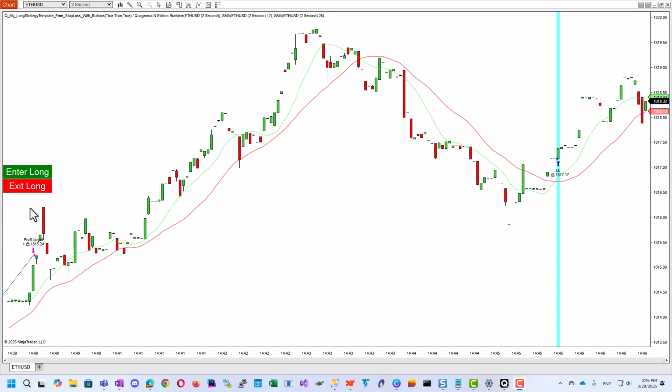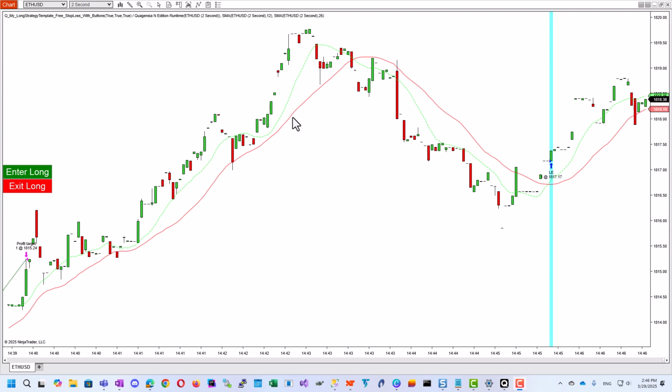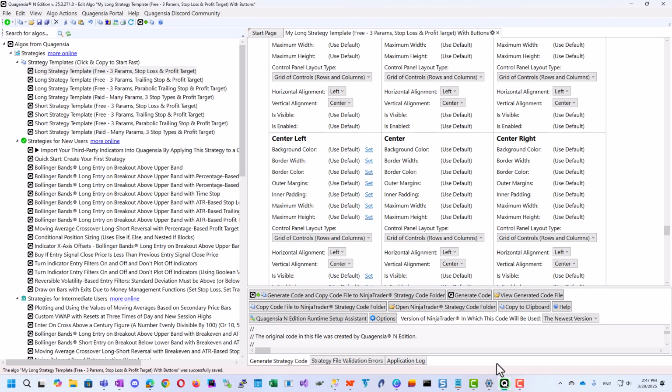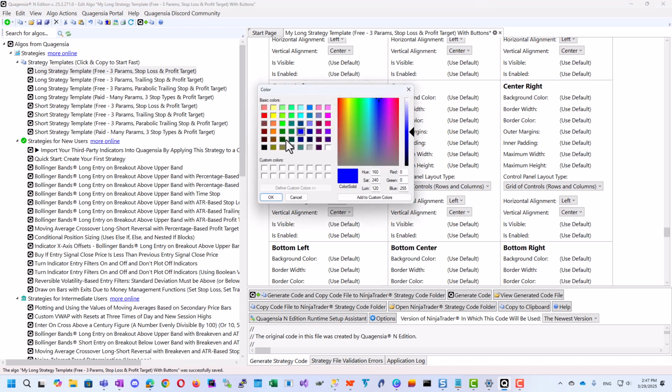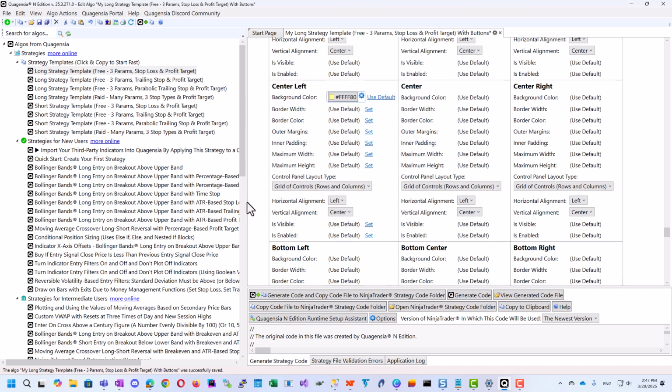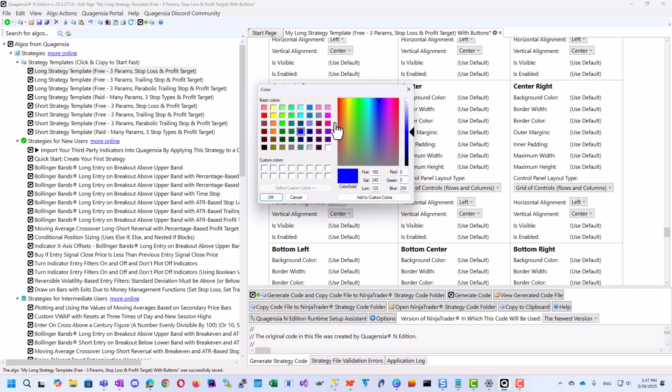Let's now change some of the visual characteristics of this center left control panel. Back in Quagensia N Edition, we are on the center left control panel, and here are the visible characteristics that you can change. Let's give it a background color of light yellow, a border width of 3, and a border color of maybe navy blue.